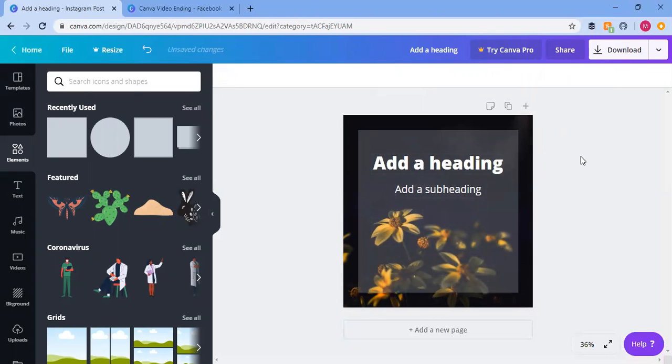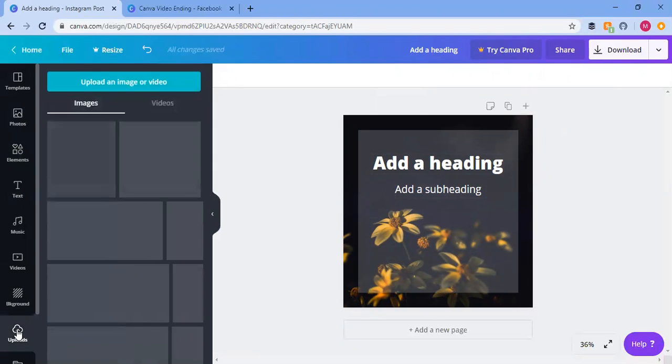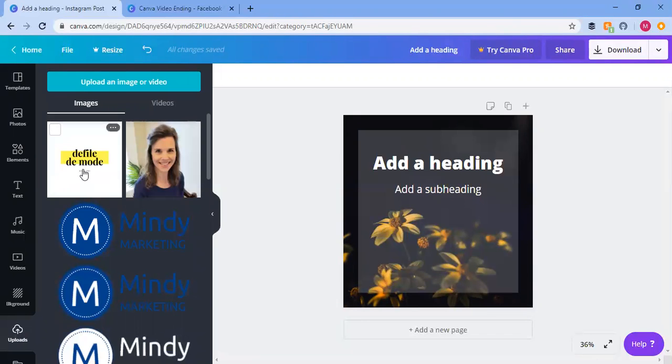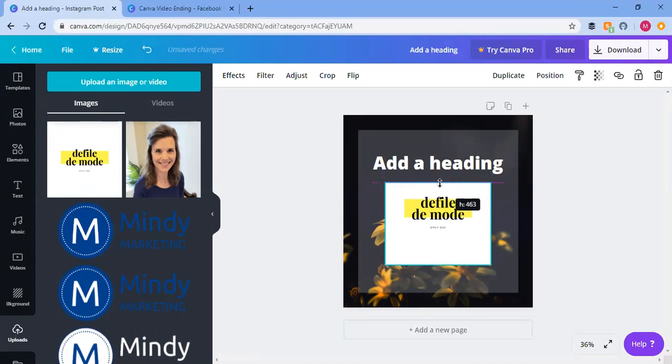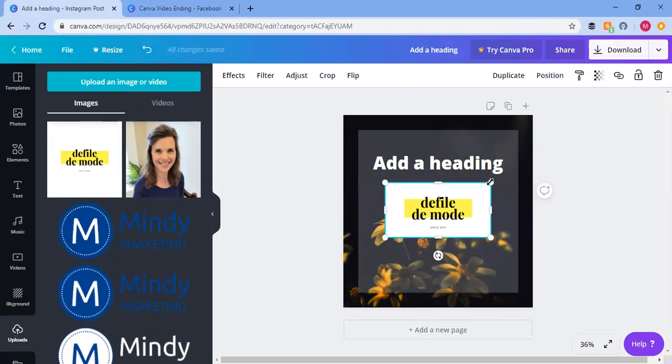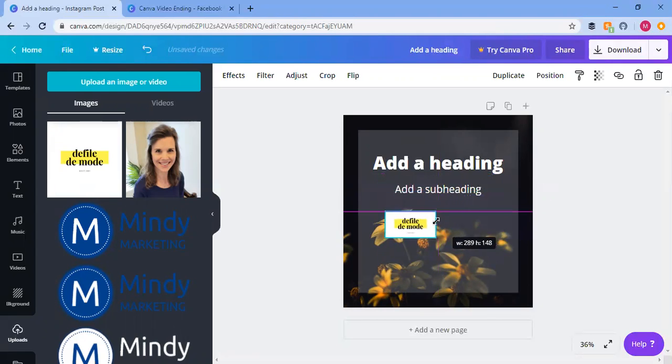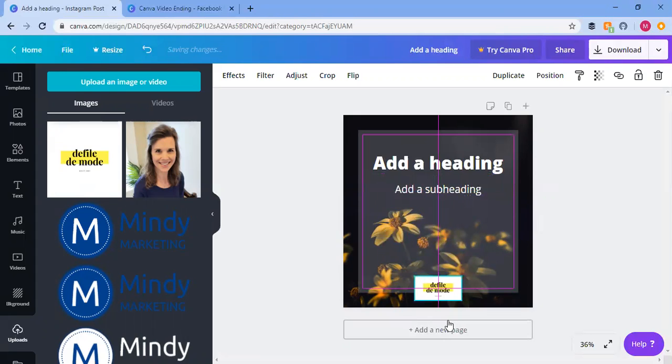That's pretty good. And I want to add my logo. And I store my logo in my uploads area. So here comes the logo. And I want to crop out some of this white space. And then we want to make it a little smaller. And maybe put it down here toward the bottom. There we go. Okay, so let's say this is my post.